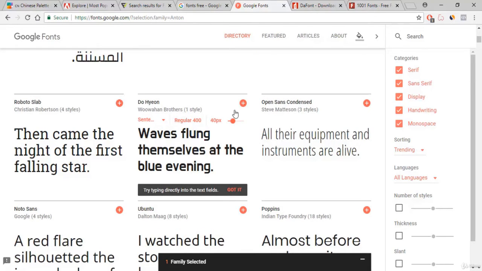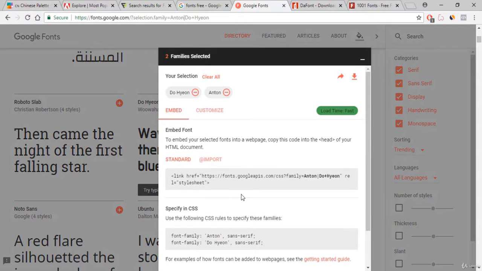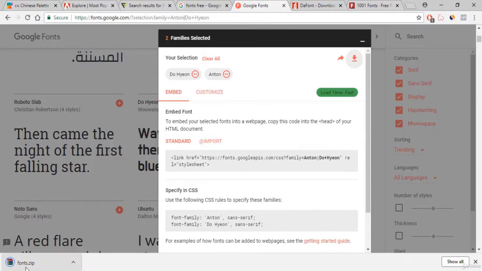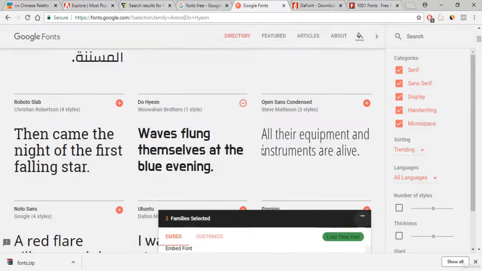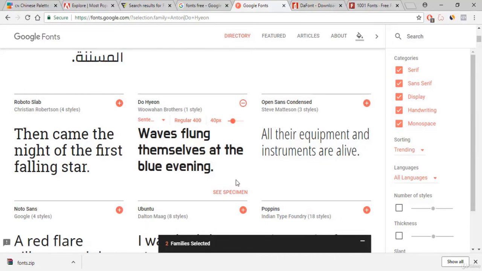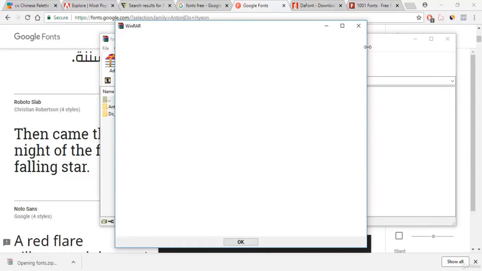Let's say that I want to download this font. So all I have to do is to click on this plus sign and this window will appear. Then I click here to download the font and here we are. It's downloaded. Easy and simple.